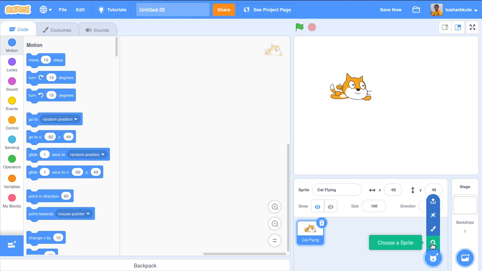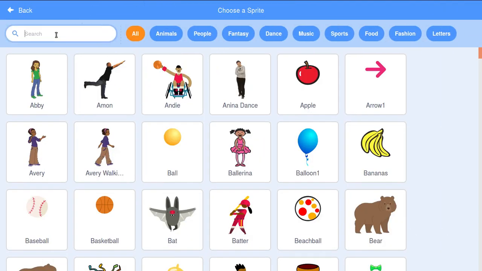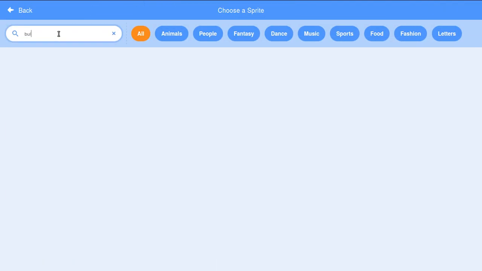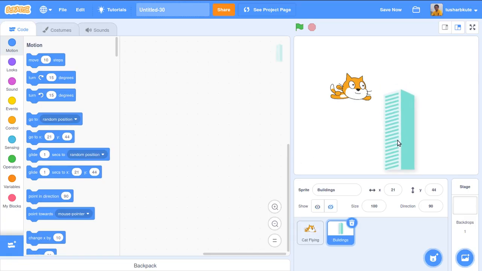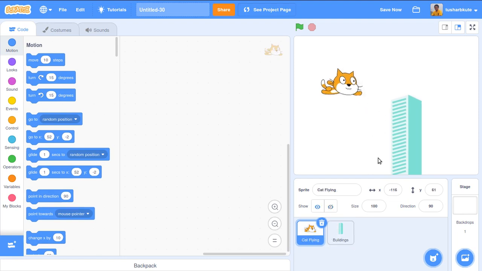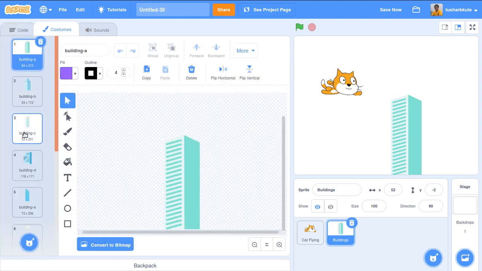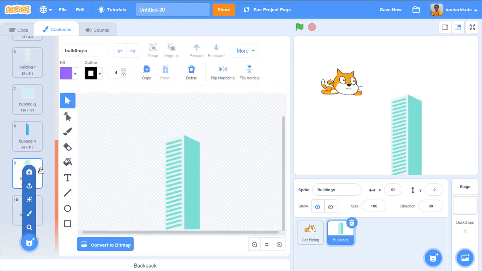So just take the buildings, choose another sprite. Let's check for buildings. So lots of buildings are there actually in it. I'll just put this building here, somewhat here. Okay, fine, the building is present at this position. And if you go to buildings, you can observe that lots of costumes are there in the building. In the animation itself almost 10 buildings are present.